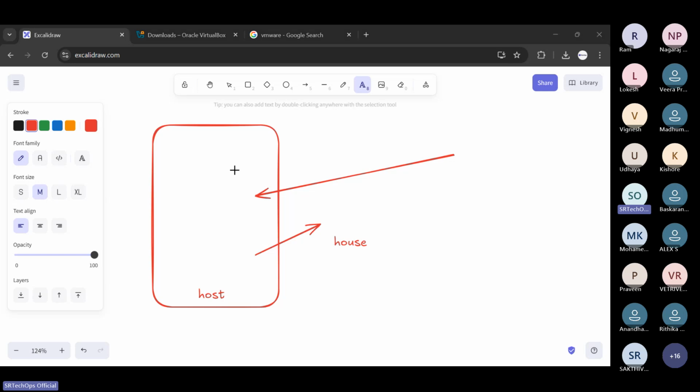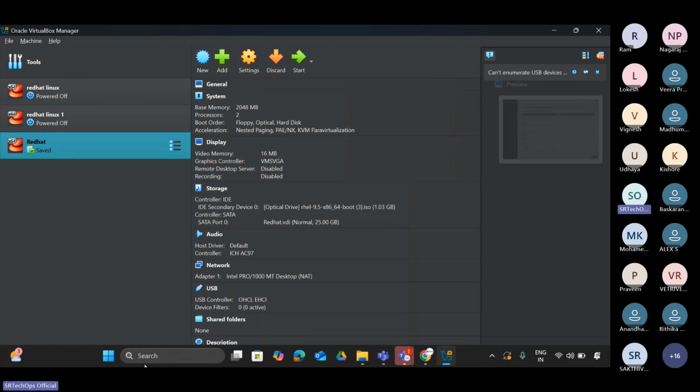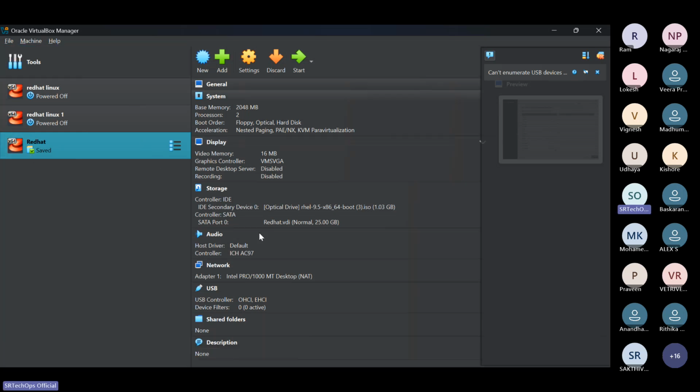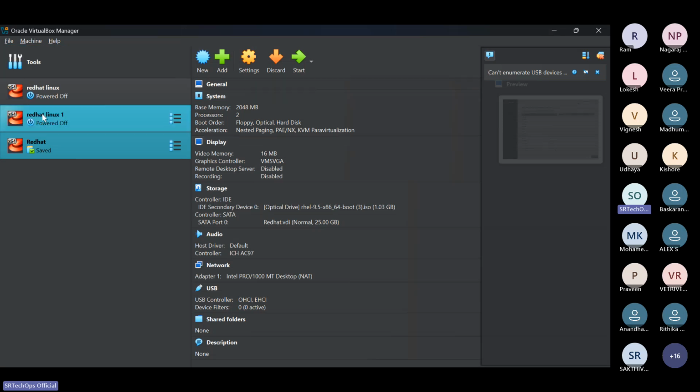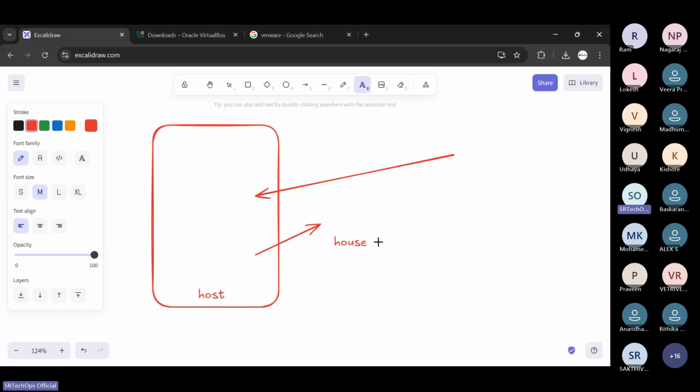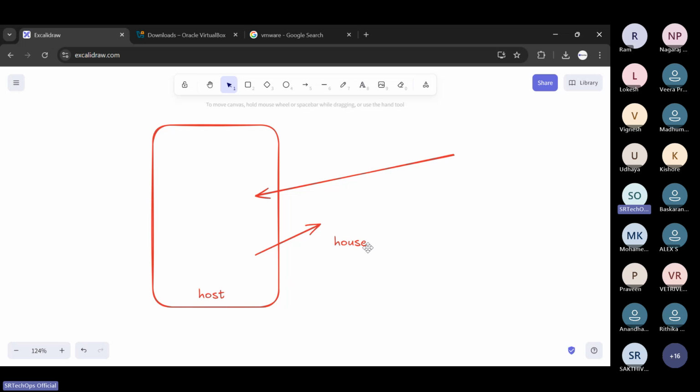In the same way, if I remove this guest OS, my host OS will not be affected. Am I right? Clear? That's why it's called the guest OS. You can create as many guest OSes as you want, and you can remove them so that your host OS will not be affected. Clear? Okay, fine.